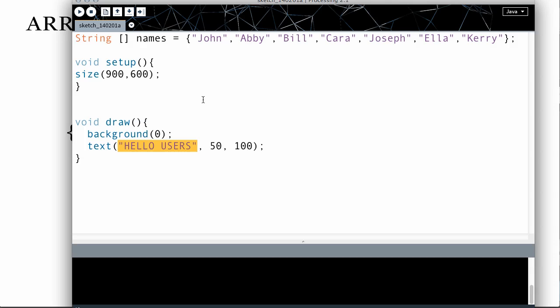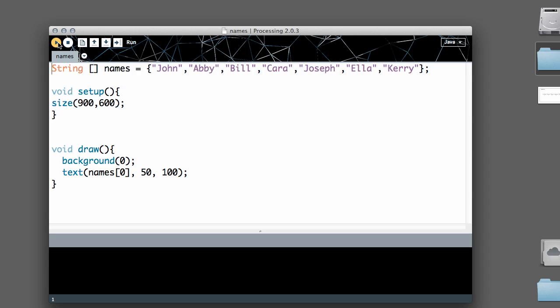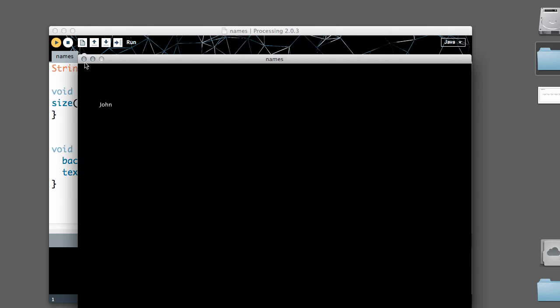But if we want to dynamically pull a different name, well, we have an array here called names. So instead of putting this thing in quote marks, we already have all these other names in quote marks here. So I'm instead going to say names, which is what we're calling our array, and then open the square bracket. And if I were to put in the number 0, that would be the 0th item in the array, which is John. So let's try it. 0 and close bracket. We'll run that.